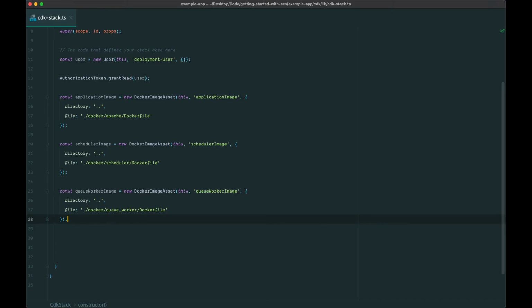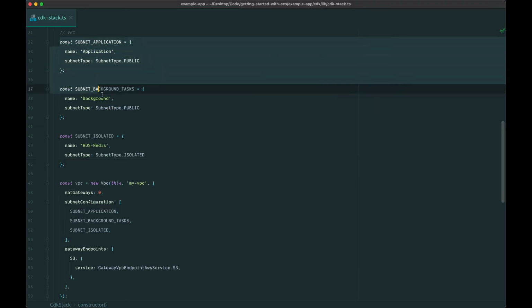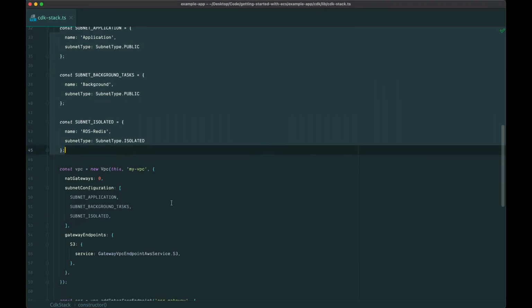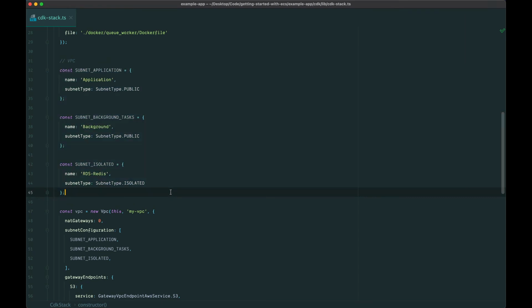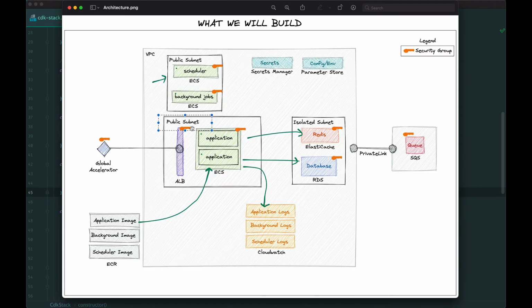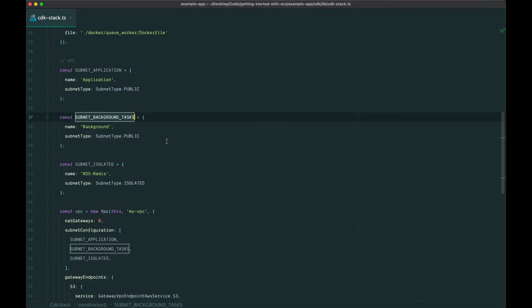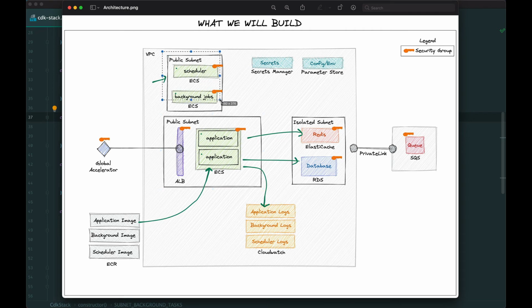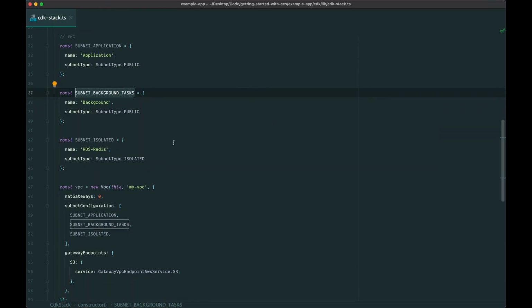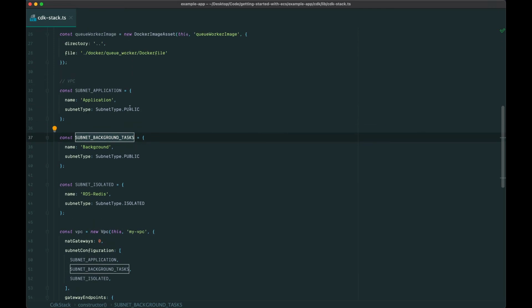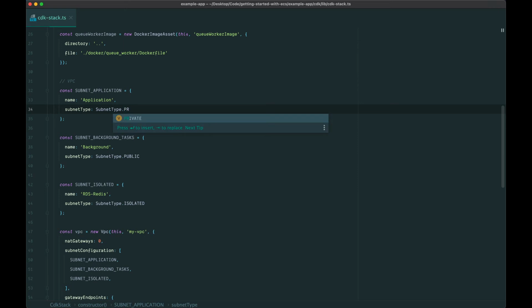Now, what I'm going to do is copy across some code I prepared earlier. I'm going to set up my subnets first before I create my VPC construct. Basically, I'm setting up a subnet for our application, which is this public subnet here. I'm going to set up a subnet for our background tasks, which is going to be this one for the scheduler and the background jobs. These are both going to be public subnets, but if you wanted to make them private, you would just do private.